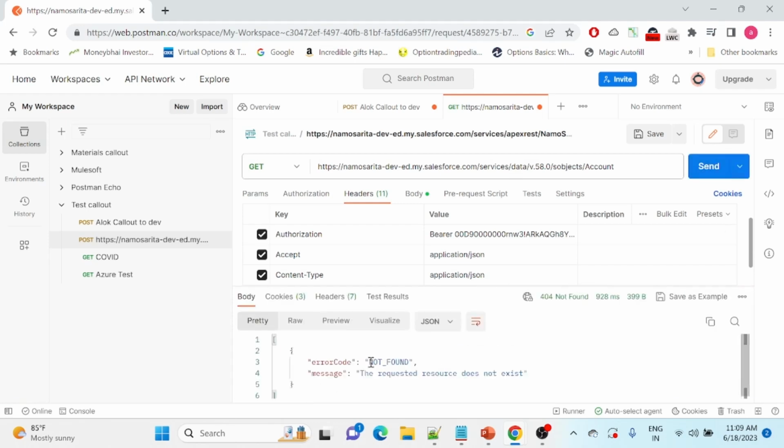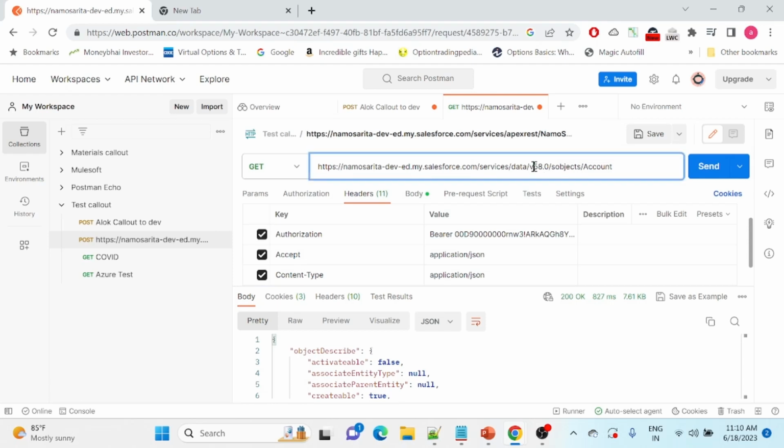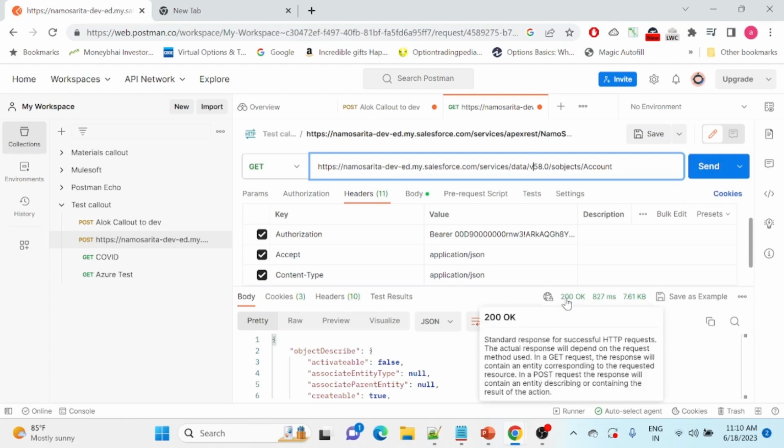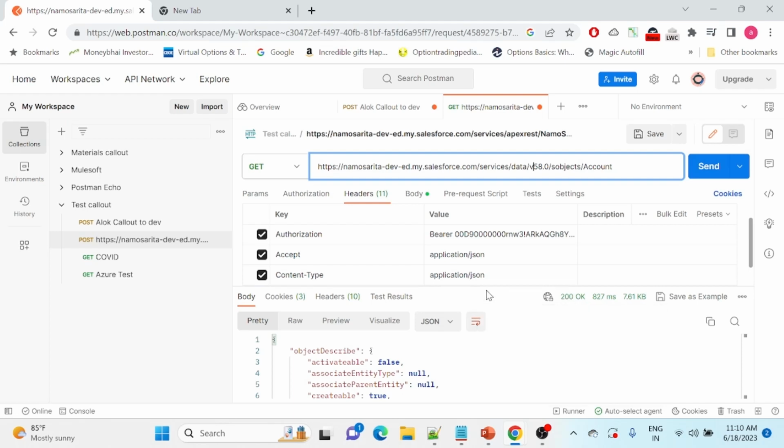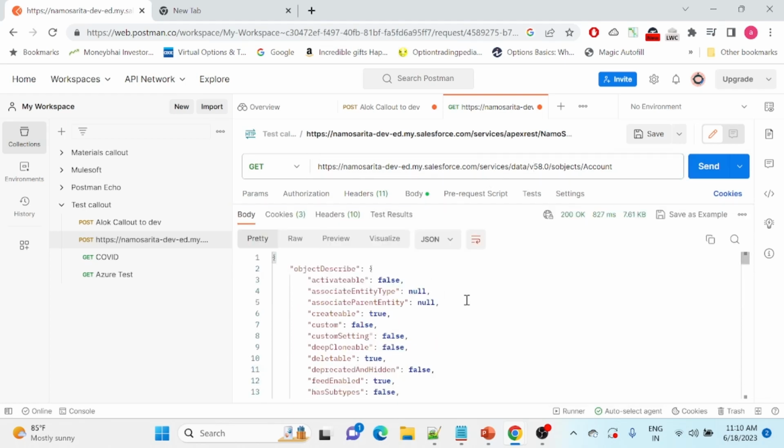it says not found, the requested resource does not exist. I think it was my bad. It was not v.58.0, it will be v followed by the version number. And as soon as you click on send, you can see I have received a response that is 200. 200 means my request and response is successful.